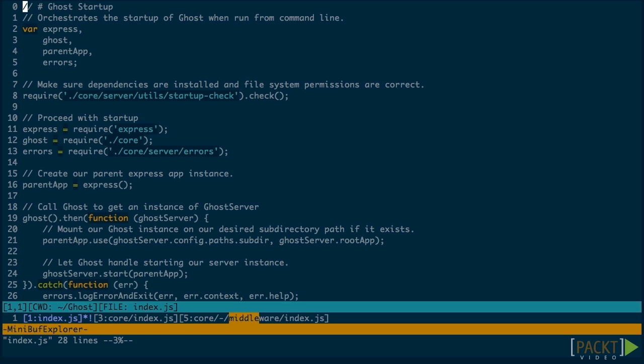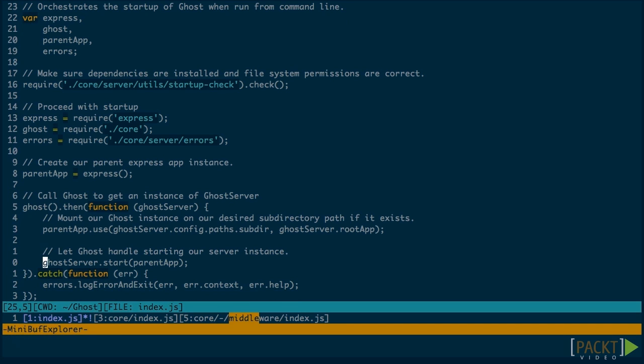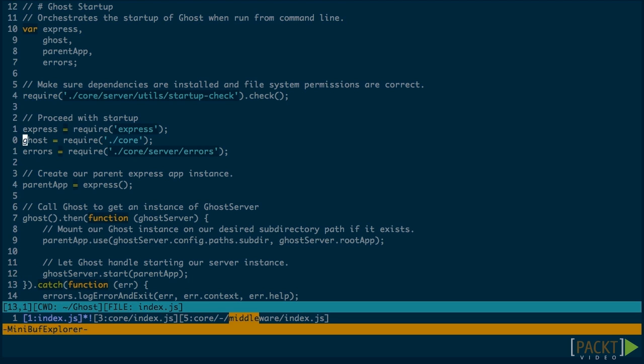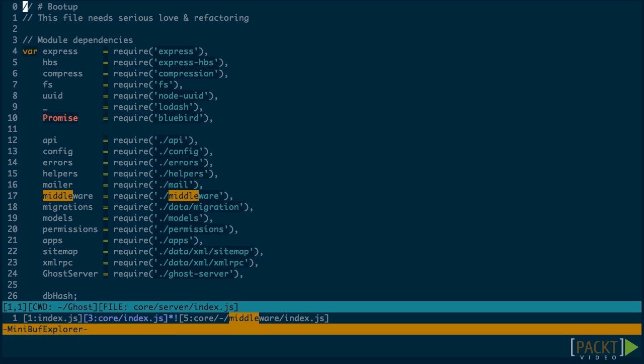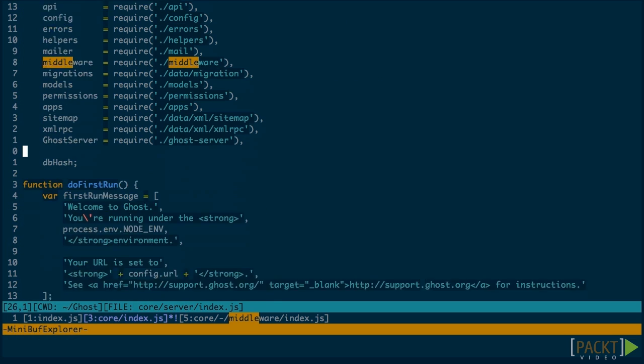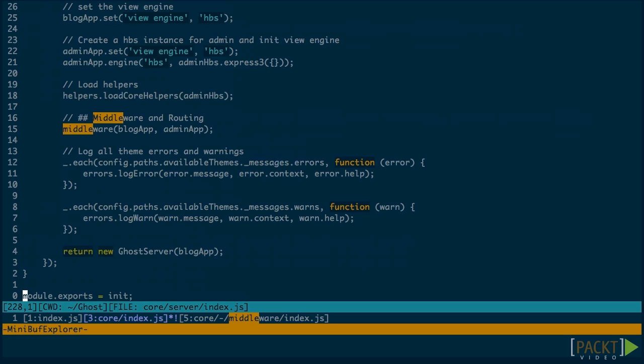If we take a look at index.js, we can see the start command on line 25. This tells us what the entry point into the application is. So, we see that Ghost returns Ghost server, and then we call start on Ghost server. Here we see that Ghost is actually just a variable containing the exports of core/index.js. So let's take a look at that file. This is just a bootstrap script. If we scroll through this file and get to the bottom, we can see that it just exports an initialization function.